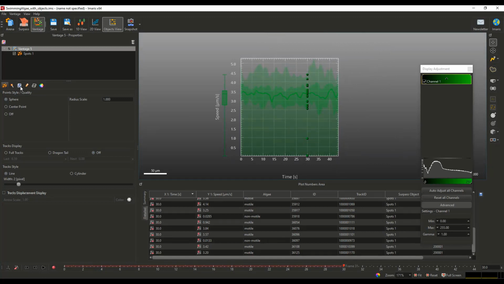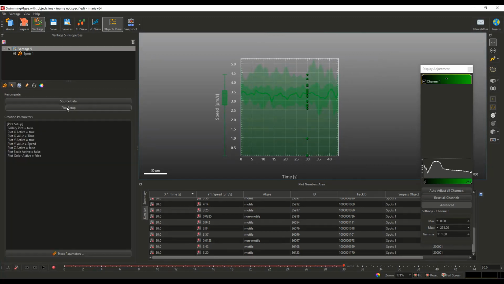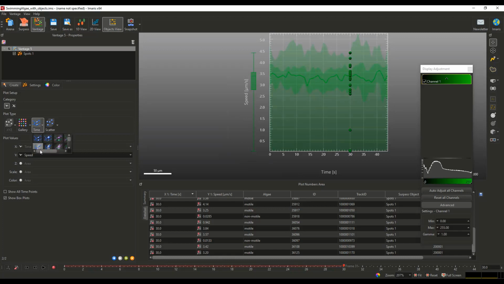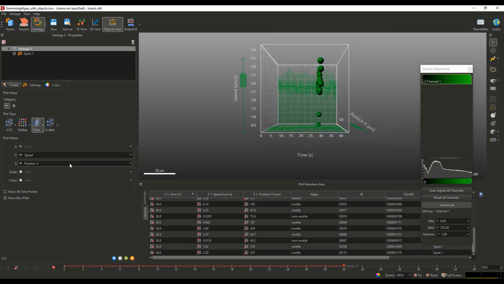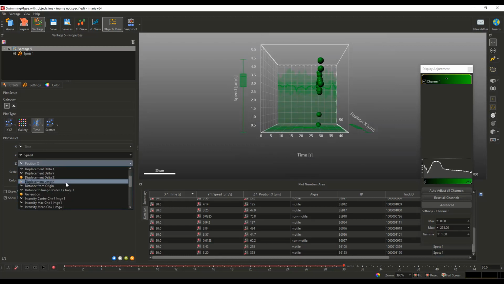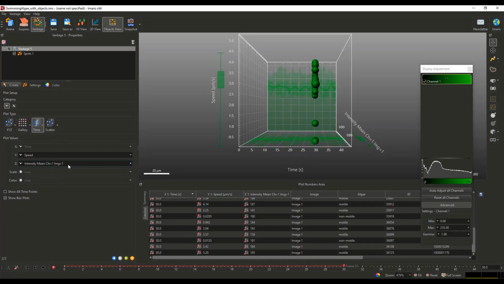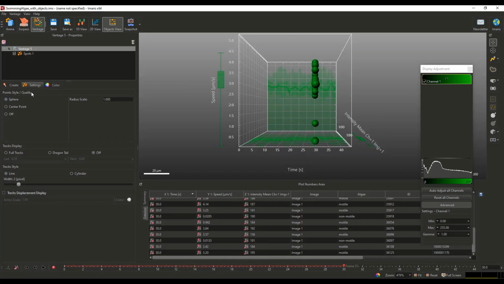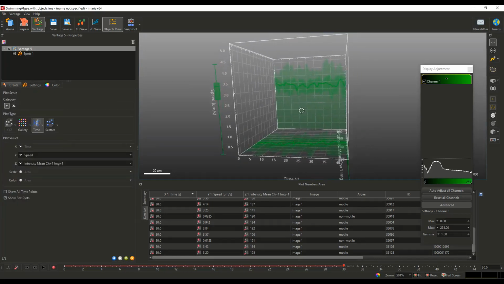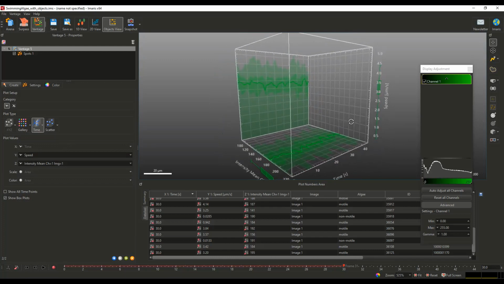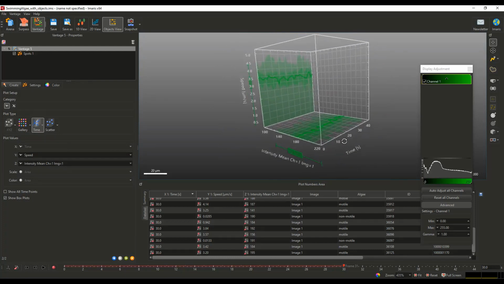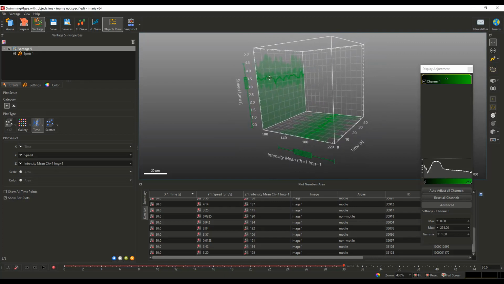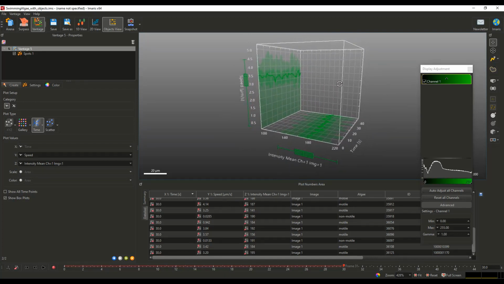Okay, so of course you can do another type of plot. You can do a 3D scatter plot. Again, I can use, for instance, the intensity variations. And if you don't want to see the spots, you can turn them off and only have here, for instance, the two summaries of both statistics, so that you can see, well, the speed is pretty much flat, but also so is the intensity.